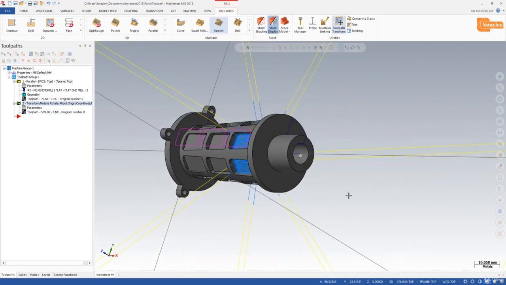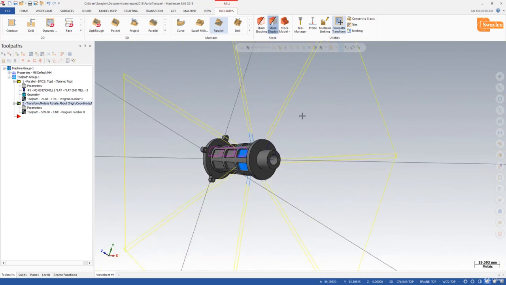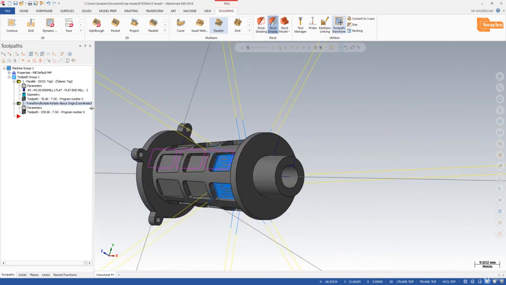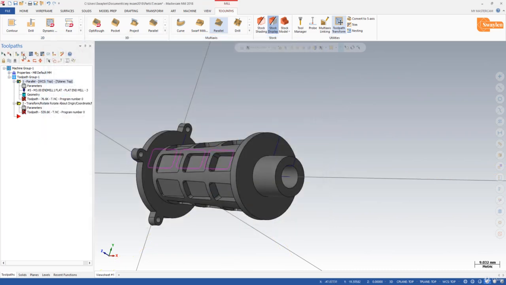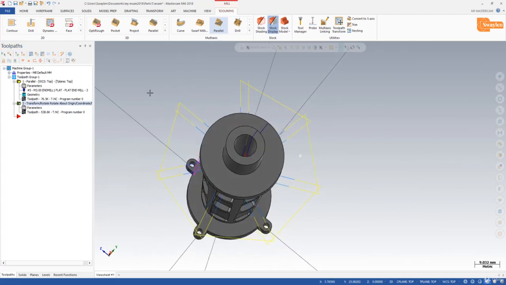So you will see this one value is higher. So click on parameter again. In linking option you will select the height and incremental height. Change your value like 30 and again 30. OK and regenerate your operation. Click on this and again regenerate your operation. So you will see.